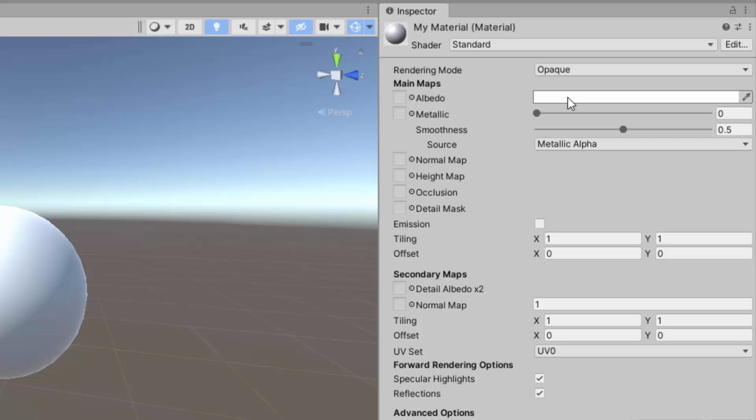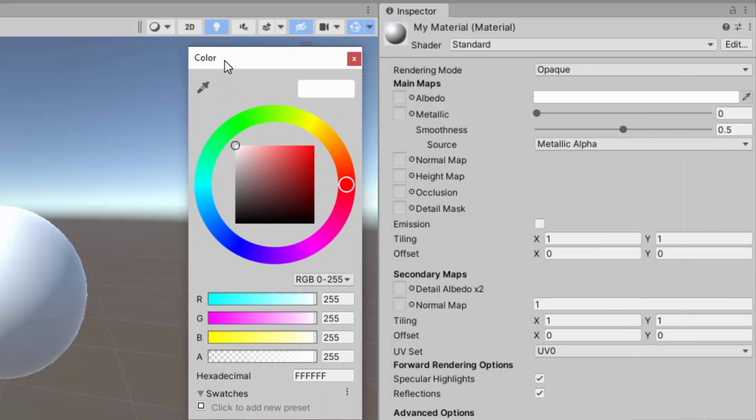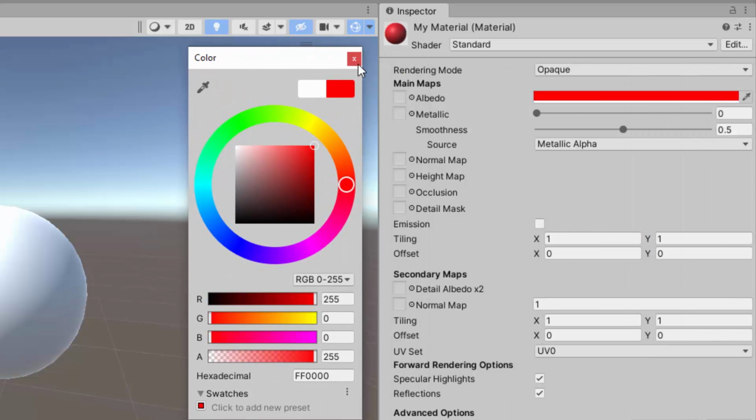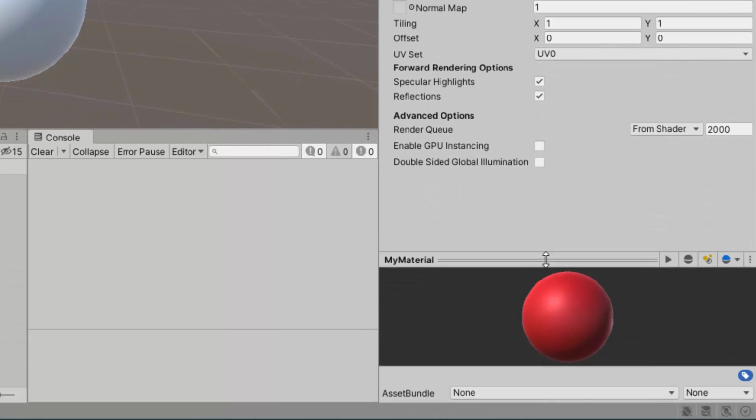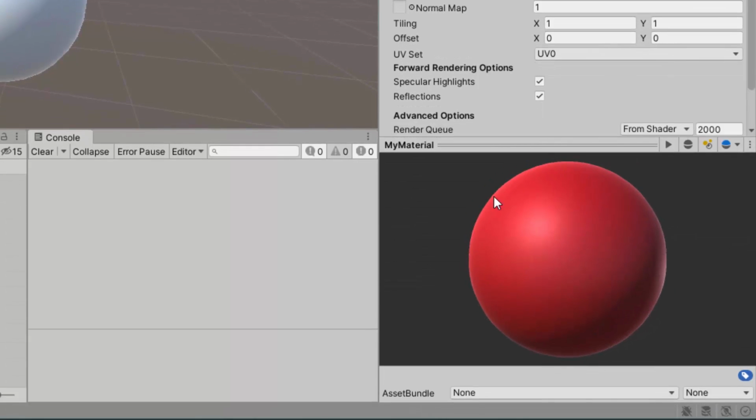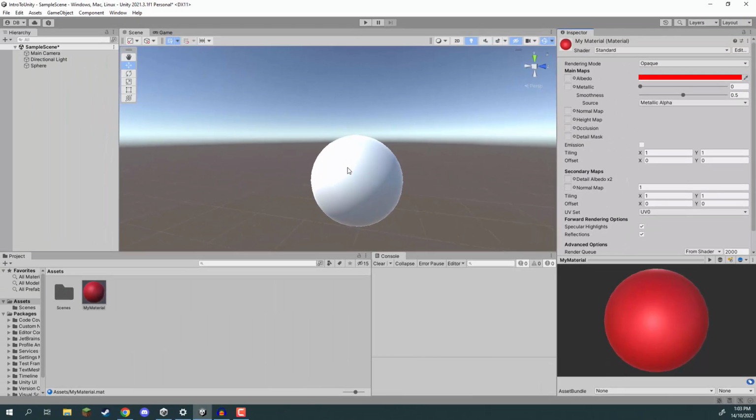So if we click on this white box here, it's going to open up a little color wheel. So we can make it a red color, for example, and you'll see down here in the little preview window, we can click and drag on this to increase it in size. We have a preview of what our material looks like. So we have this red material, but how do we actually apply it to our sphere?